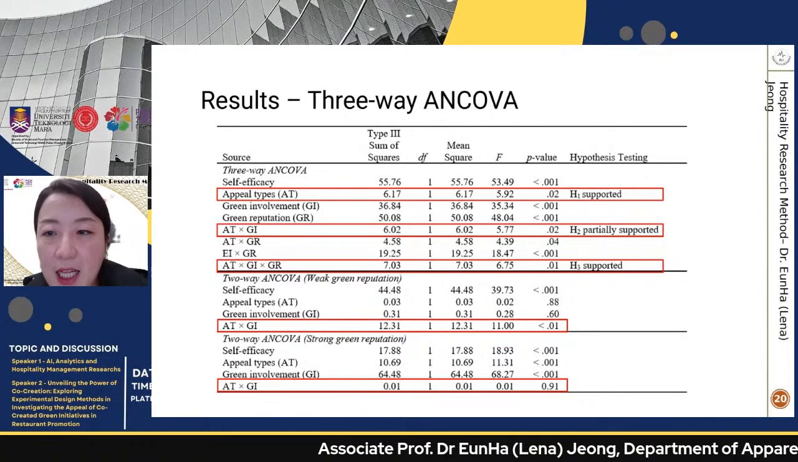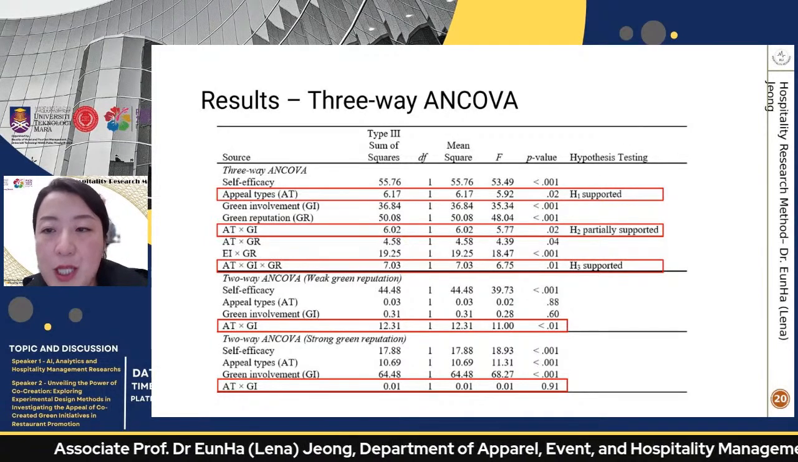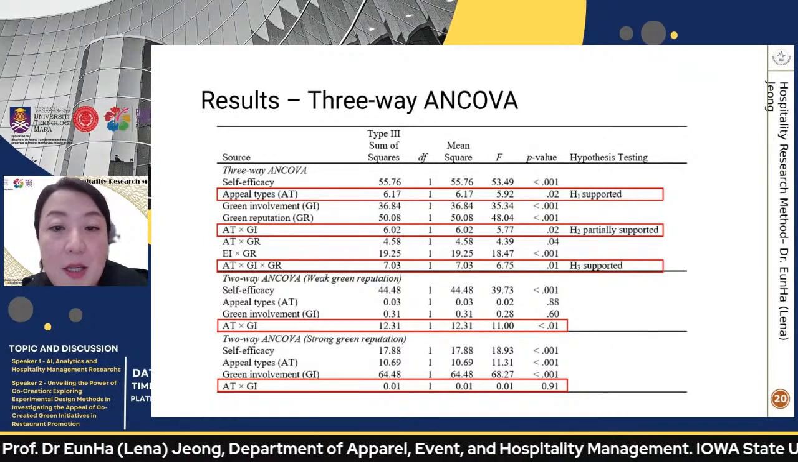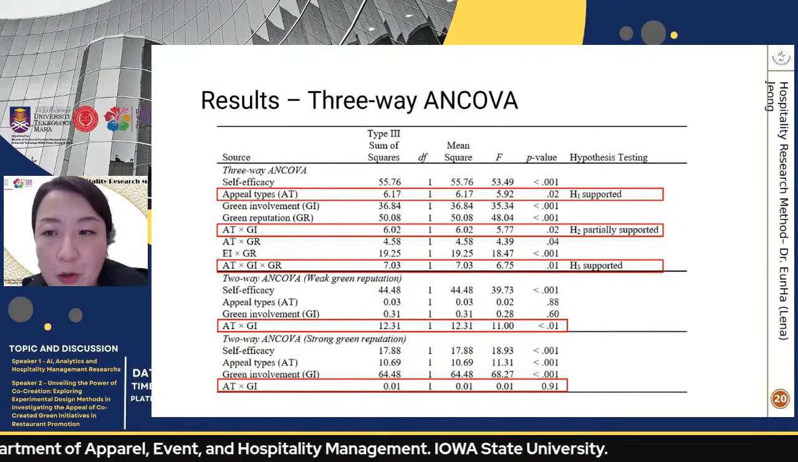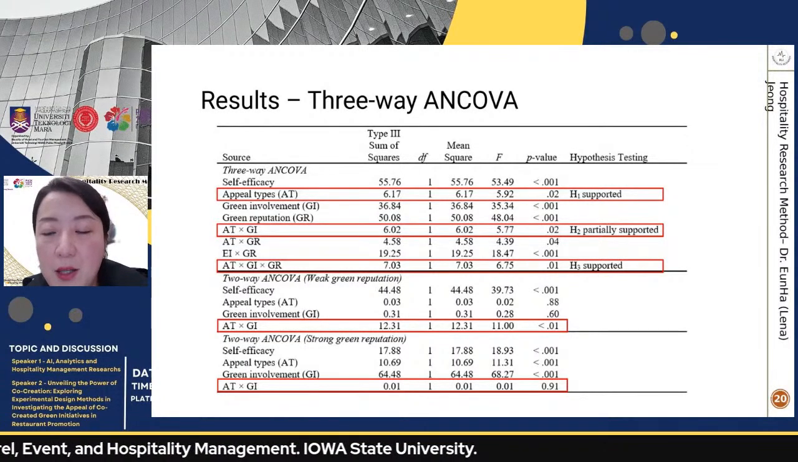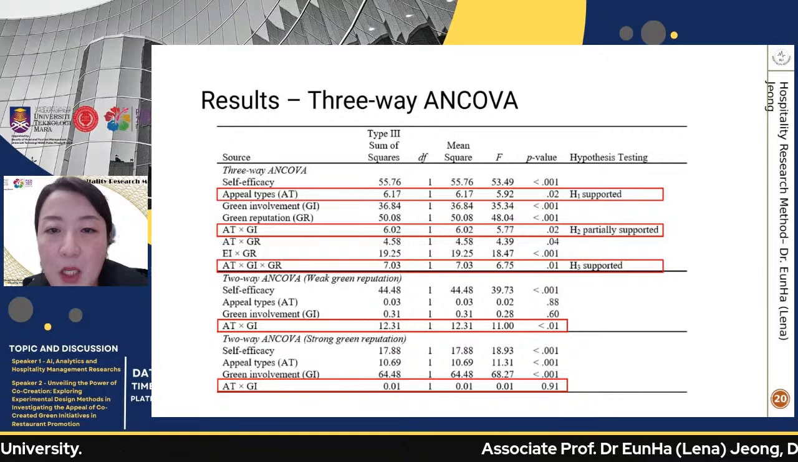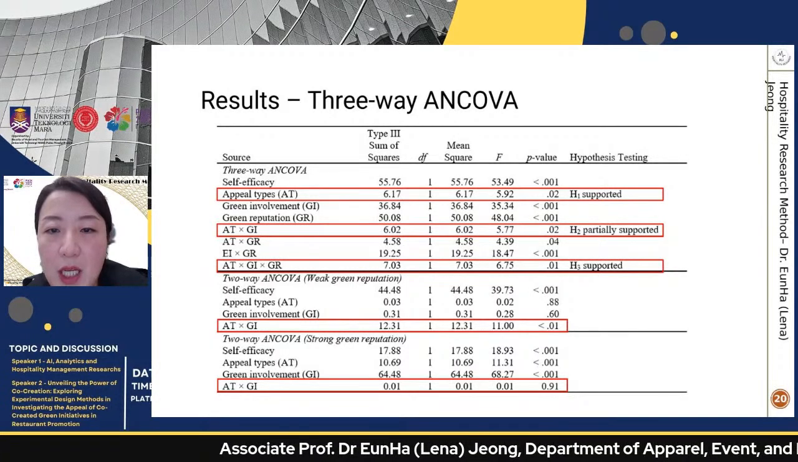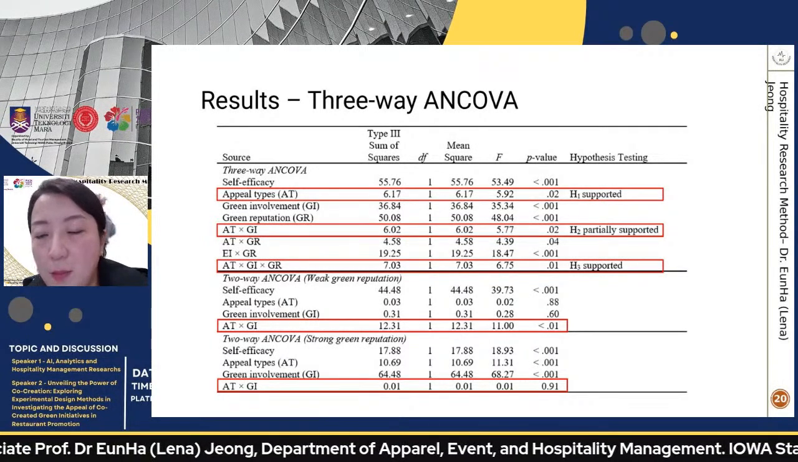As you see the highlighted part, our first highlighted part is our first hypothesis, which tests the main effect of appeal type, which is co-creative versus firm creation message. And that was supported by statistics. And also the 2x2 interaction effect between appeal type and green involvement is also supported, but it is partially supported.